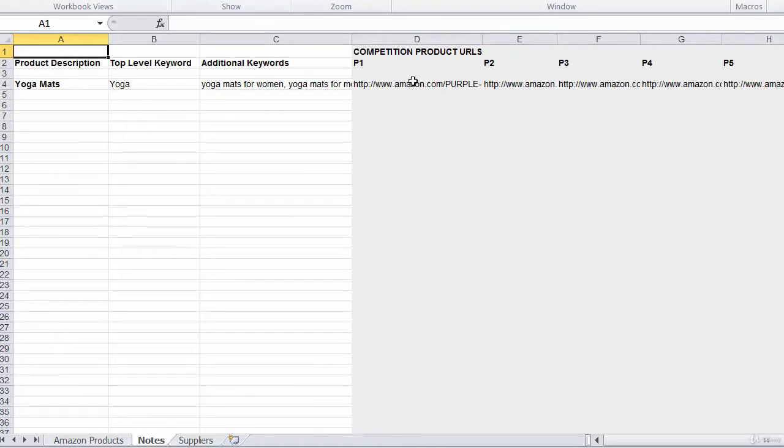Then in this section, this isn't totally necessary, but you could also add in the competition product URLs. When you are searching on Amazon for the main product keyword to see what the competition will be, you could directly link to each of those product pages here. So when you're going through the research, rather than having to go through Amazon again and search for the keyword and then click through to the product, you can get to each product directly from this section of the spreadsheet.